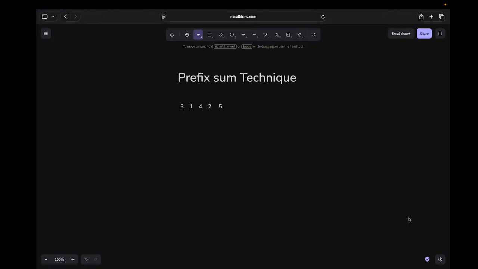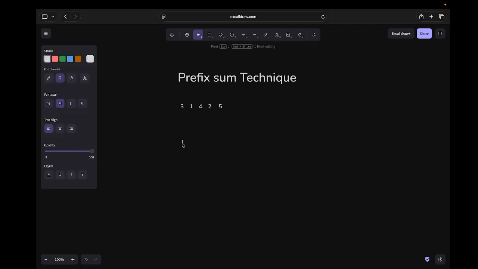Imagine you are in a coding interview and they give you this problem. You are given an array of numbers and you need to answer thousands of queries asking for the sum between index i and index j. So this is what you have to do: answer various queries in which you find the sum between the ith and the jth index. What's the first thing that will come to your mind?